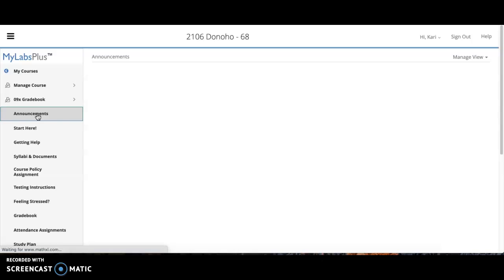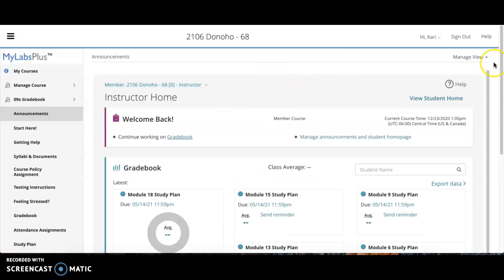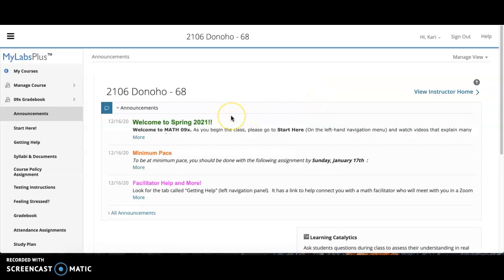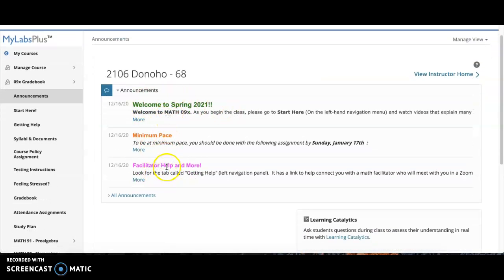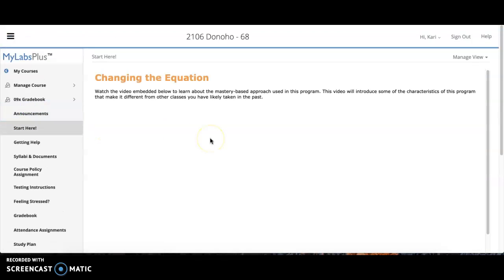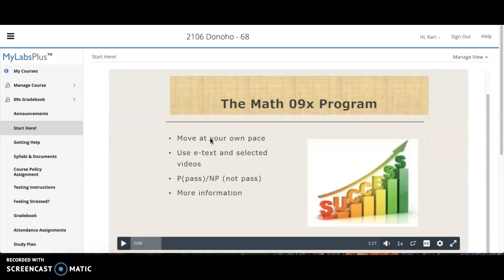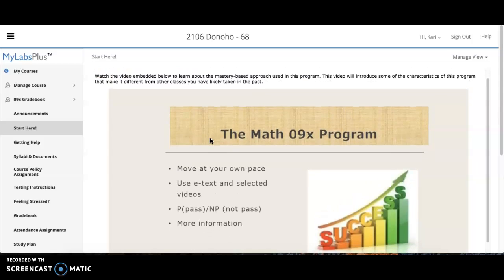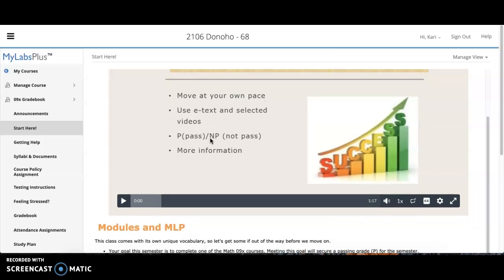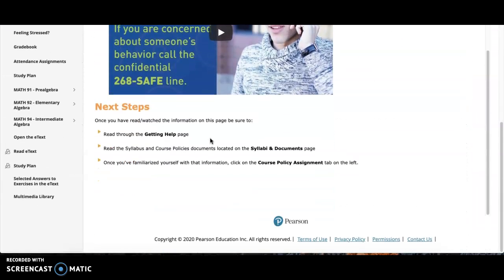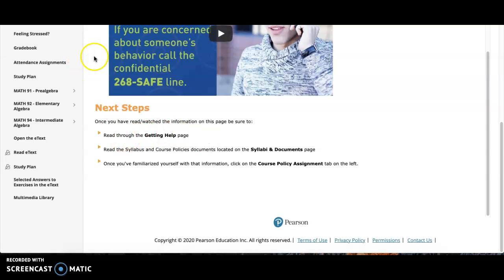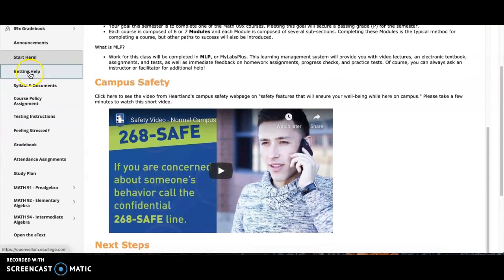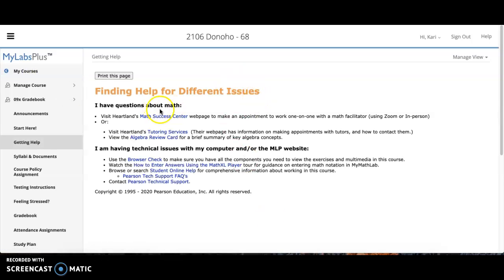So when you first log in, you will see the announcements page, and if I look as a student, there's already a few announcements in here, and different announcements will pop up every week. There's a Start Here tab where we've got some beginning information. I'm going to post these videos that I'm making right now on this page as well, so that you will have all the information you need to get started. Underneath the Start Here page is the Getting Help page. So there are some links for getting help with different issues under here.